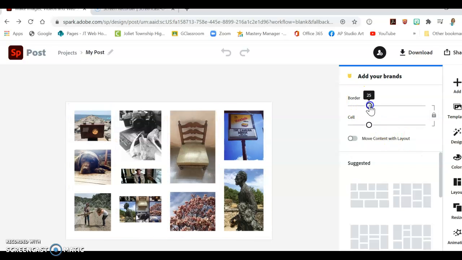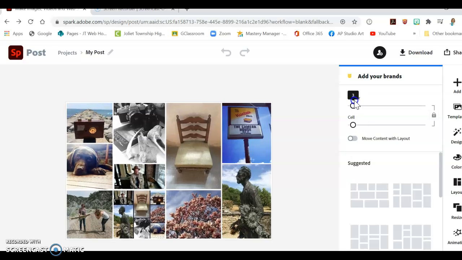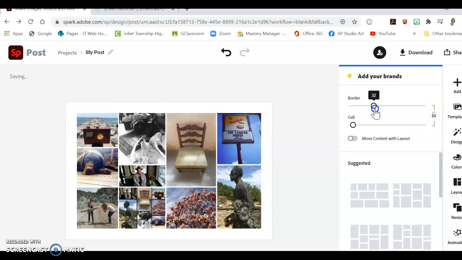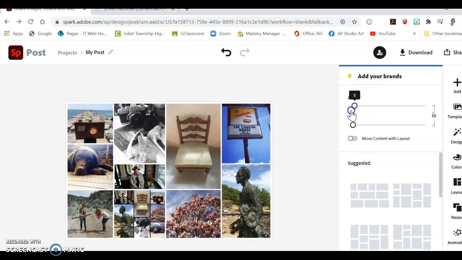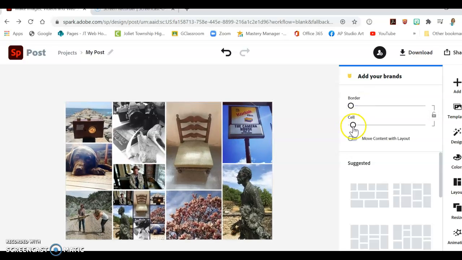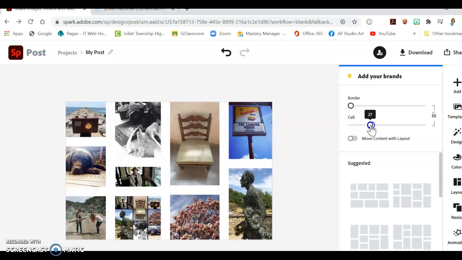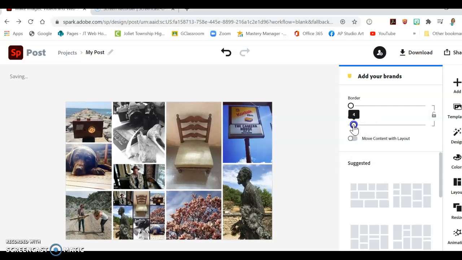For example, you could change the border size if you wanted to, and notice how it locks in with the cell size. You can also unlock the two, and then the border could just be around the edges if you wanted to, or just shrink the size of the pictures themselves. But I like the way that it is. I'm just going to keep it that way.